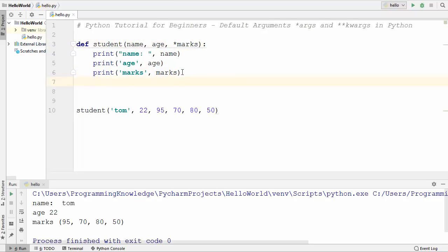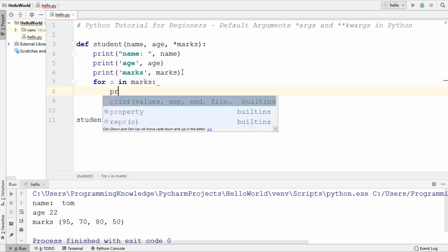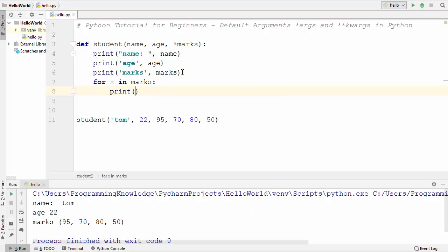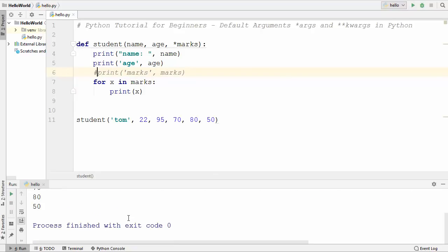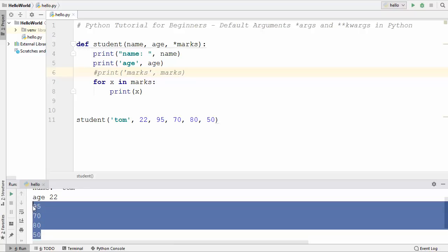So now you can also use a for loop in order to iterate over tuple. So x in marks, for example, and then you can print every value, or you can access every value inside this tuple. And let me comment this print function, and let's run the code once again. And you can see for loop has printed all these marks which are there inside the list.